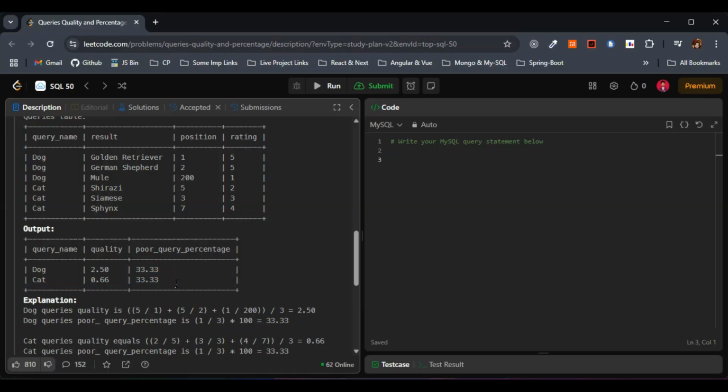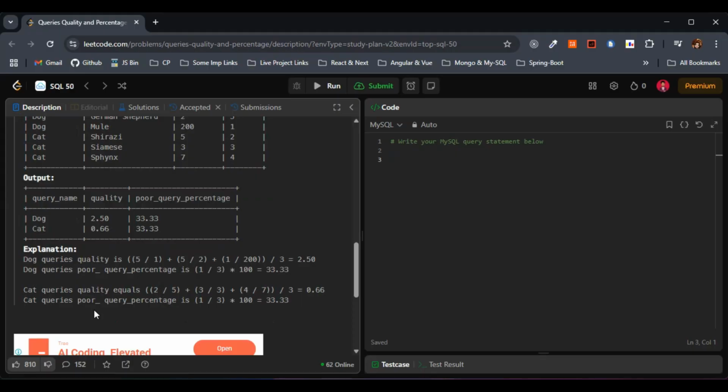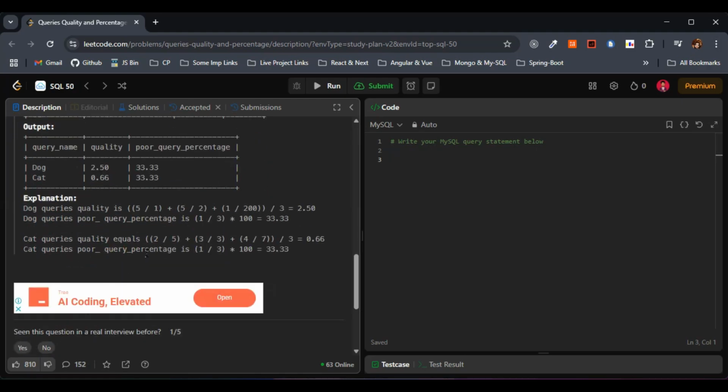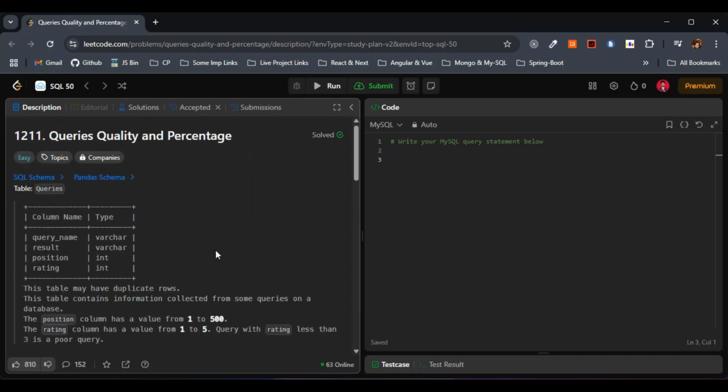I hope this is completely clear. That's what we need to find: the poor query percentage along with the quality, for rating less than 3, for each query name. Here we have dog and cat. Accordingly, with the formula we will go. This is simple to understand, so I hope the question and what we need to do are completely clear.